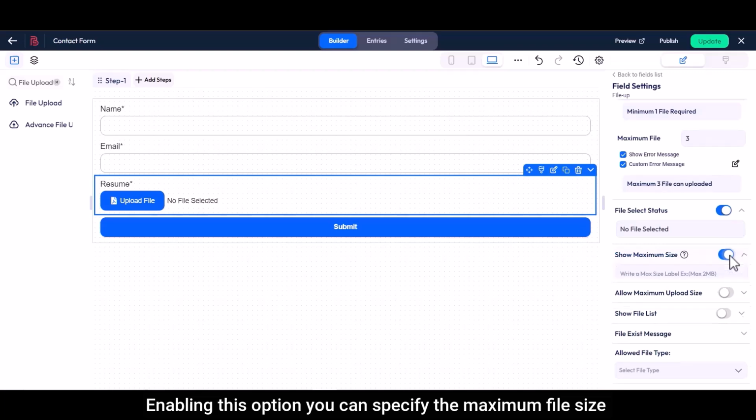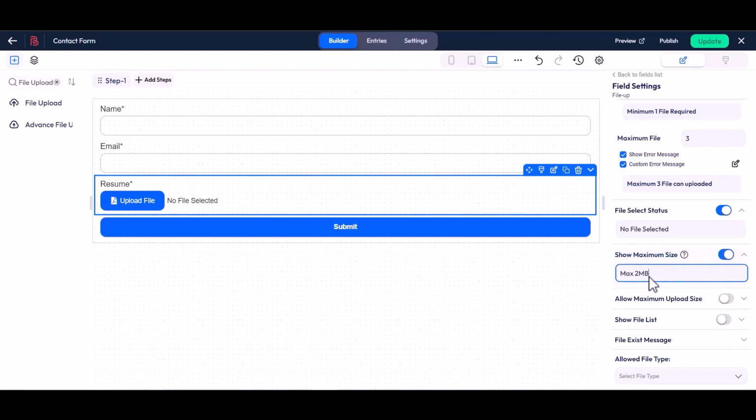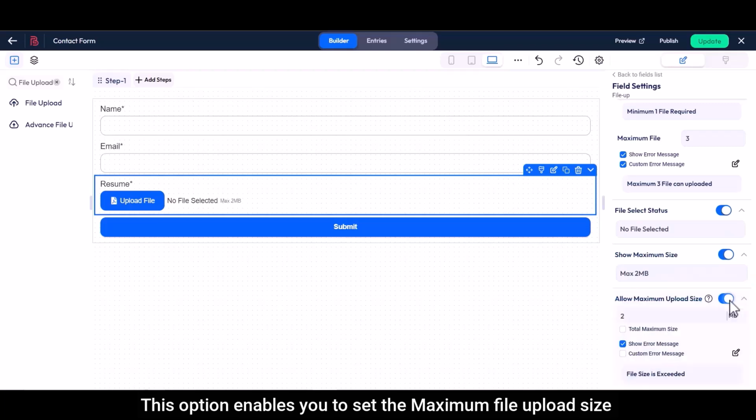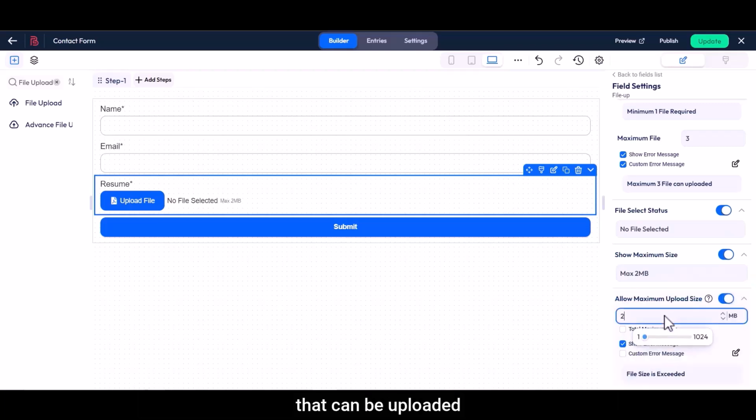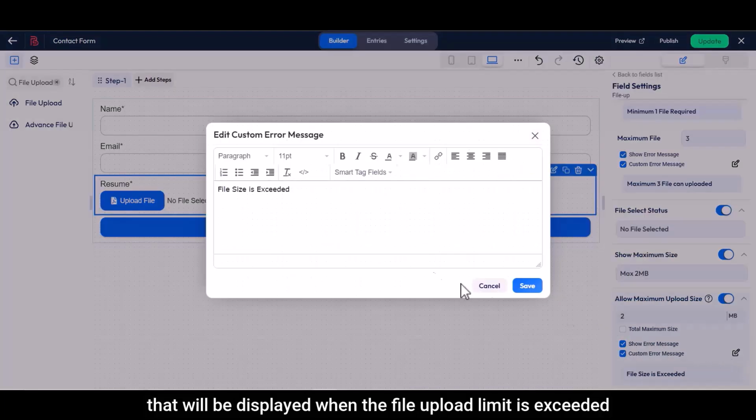Enabling this option, you can specify the maximum file size for the file uploads. This option enables you to set the maximum file upload size that can be uploaded, and you can also set a custom error message that will be displayed when the file upload limit is exceeded.